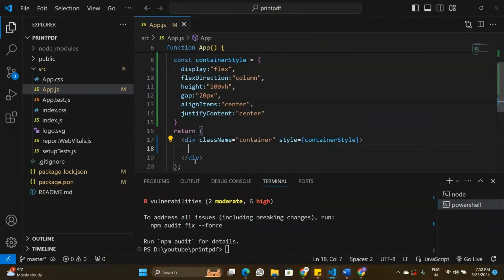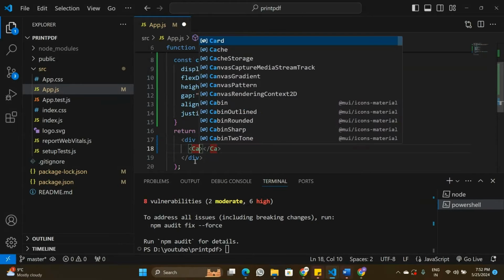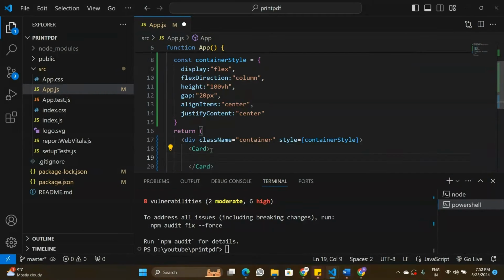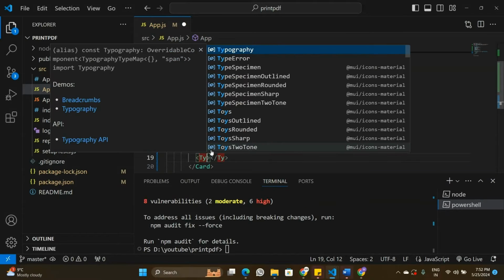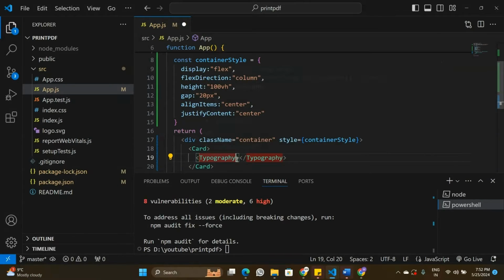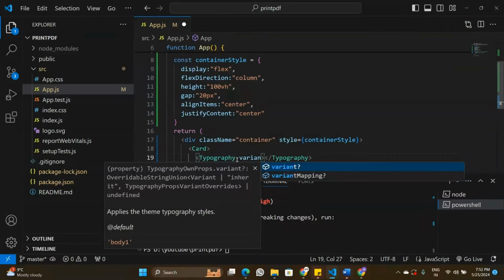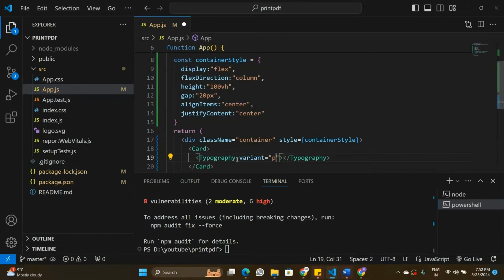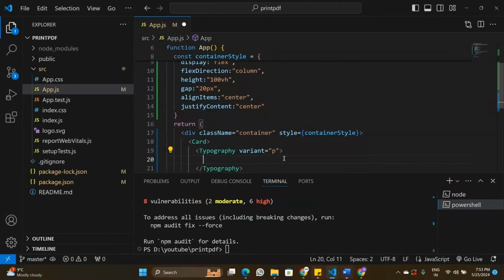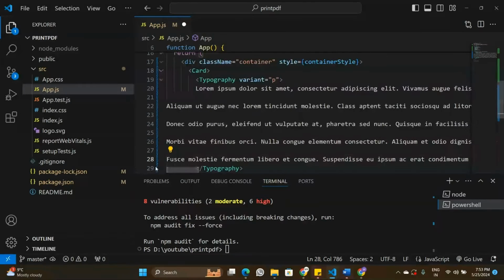And now let's add some more components here. So I'm just going to start with my card component, and inside this card component, I'm just going to add my typography, which is basically going to be the paragraph of text. So I'm just going to say that this variant is going to be p tag, that is paragraph. So now I'm just going to copy some random lorem ipsum text here inside this typography component, which I just generated online. So this is some random text that I'm going to use in this application.